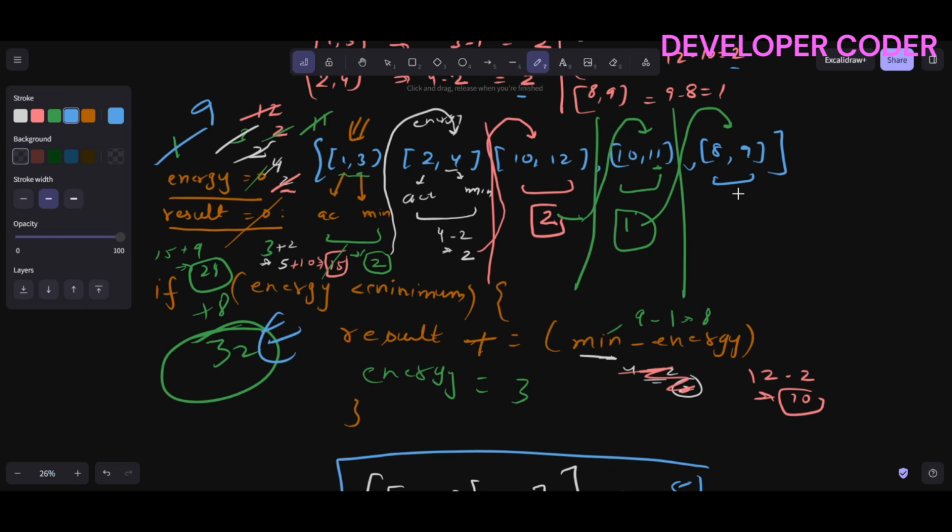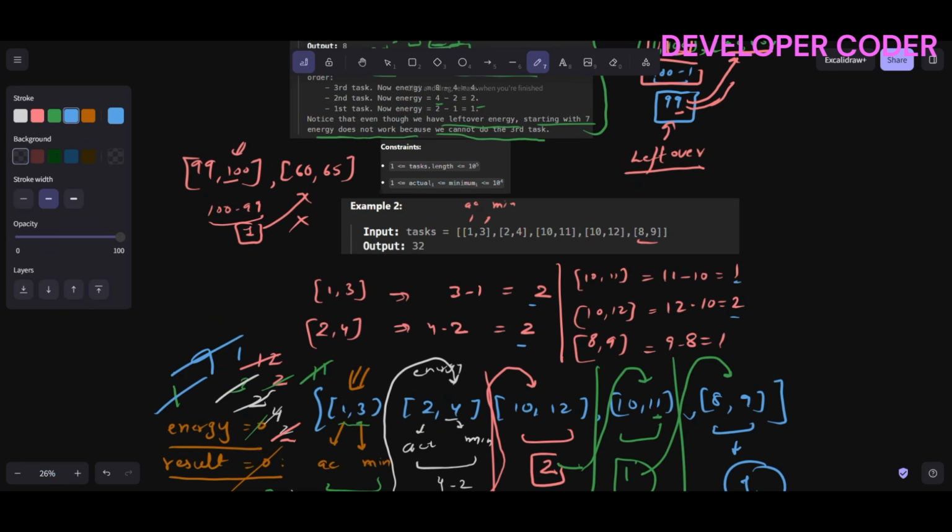Okay, now here the remaining is 1. Update this energy to 1. Okay, so now all the tasks are performed and the output is 32. That's it. This is what we need to do.